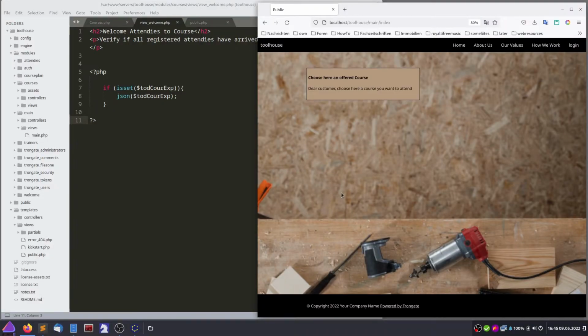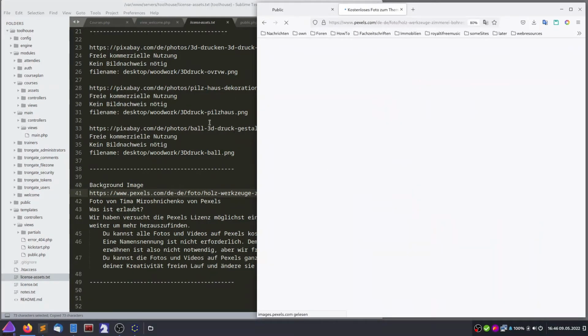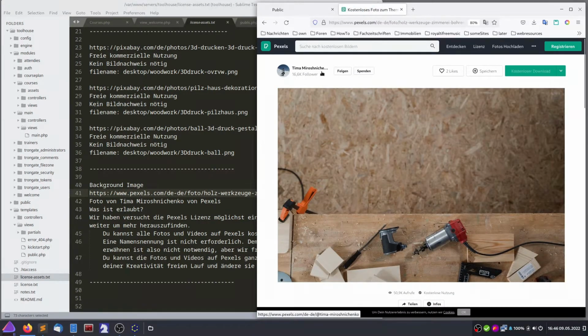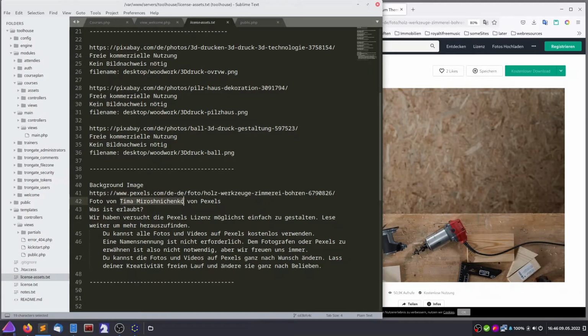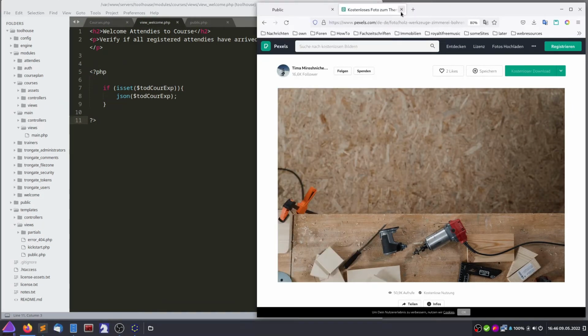Hello all. I have put a background image on our small application. I got this from pexels.com, from Tima Miroshnichenko. We have the permission to use it, and we don't even need to name the source, but we will do this, right? We like that, to honor things, to respect.